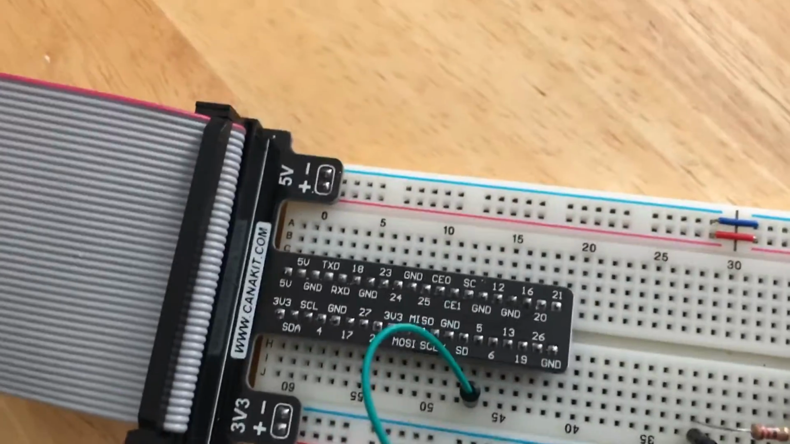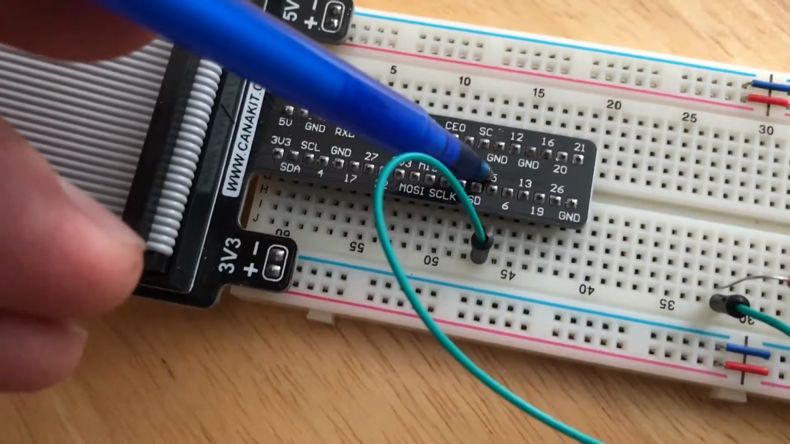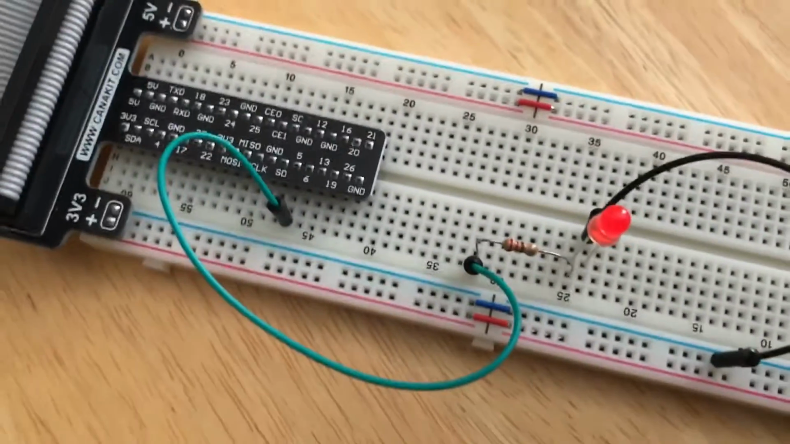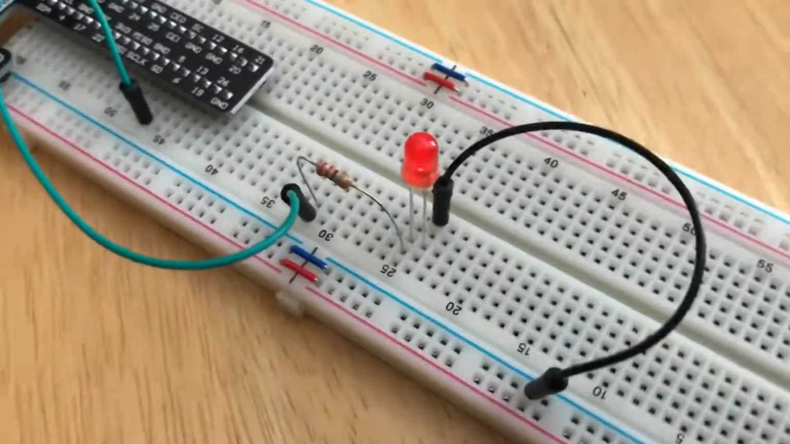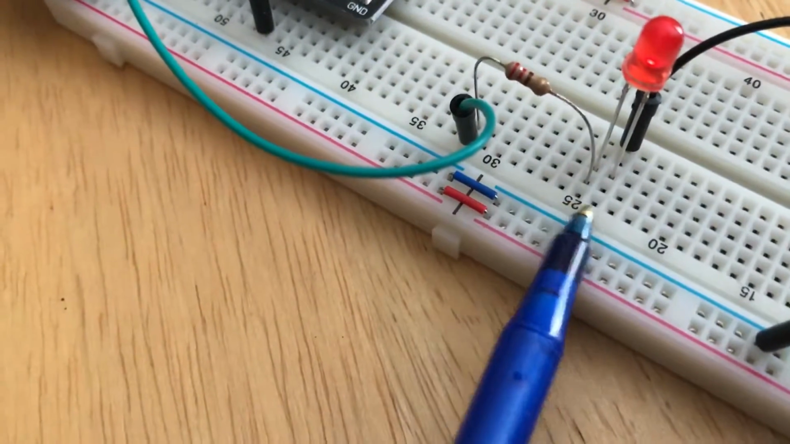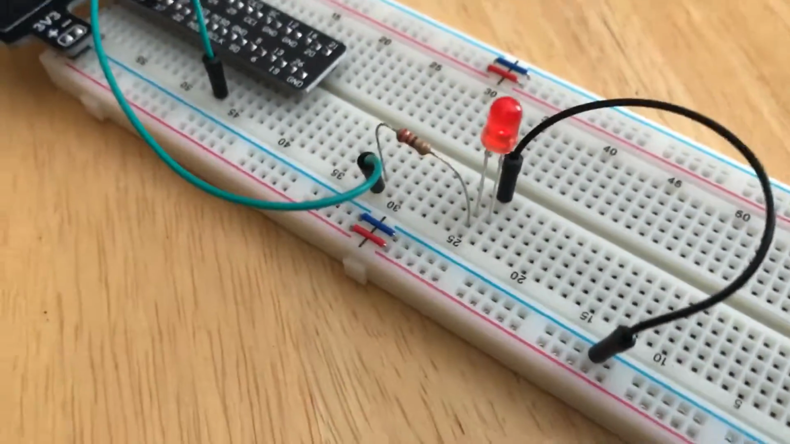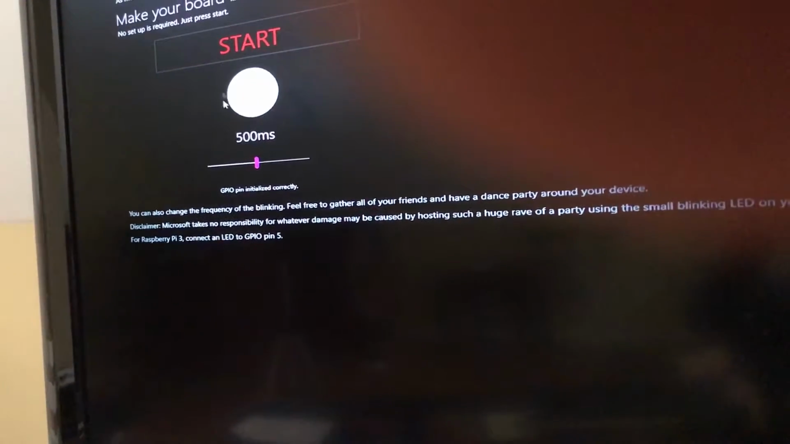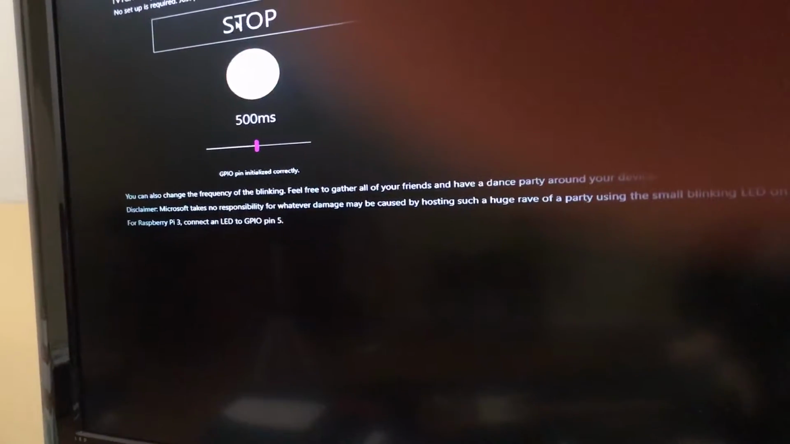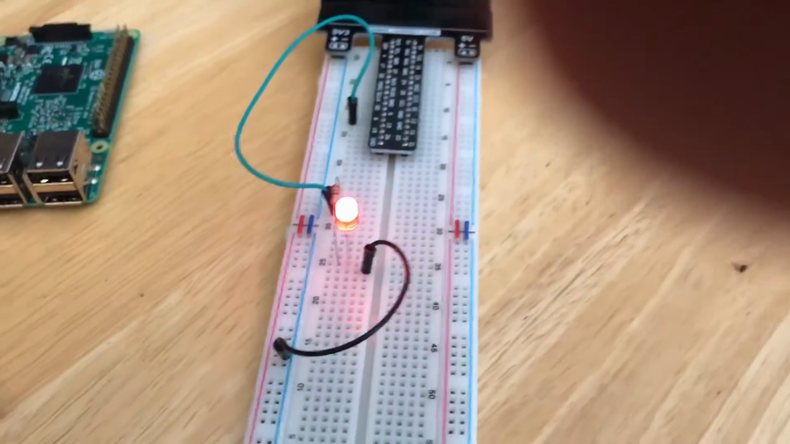So what you can see is I've got a connection to GPIO 5. I'm running a positive lead out of that, connecting it to a resistor, which is then connected to the light, and then I'm running the negative lead to the ground here on the breadboard. Now, when you click the start button, that LED blinks on the screen, and you can see down here that the LED is actually blinking.